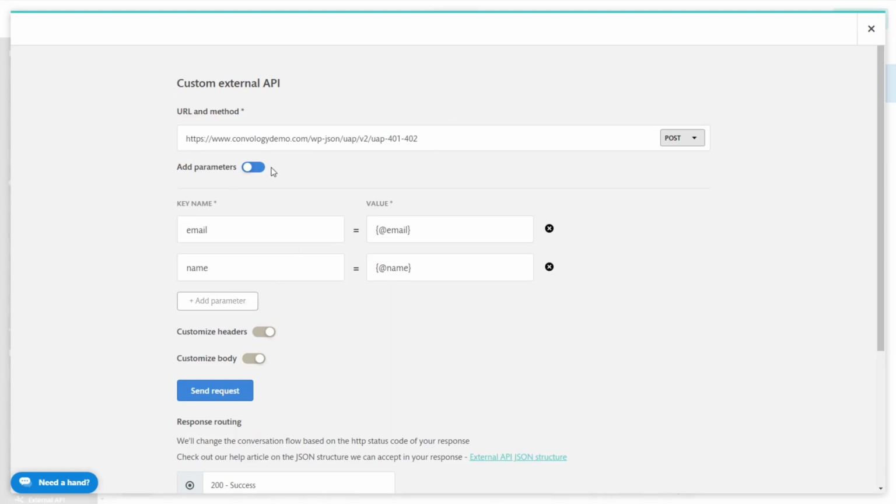Then we wanted to add parameters, which is basically a fancy way of saying we want to add data that we want to send somewhere to this URL. And then we decided to give it a name, email and name, and then a value. And these values are the variables that the chatbot collected when somebody responded to those questions of what their name and their email are. So the chatbot is basically just pushing these variables to this URL, and that URL is a hook, a webhook, that's just going to catch that data and use it how we want.